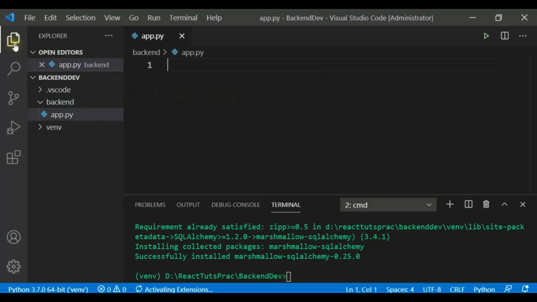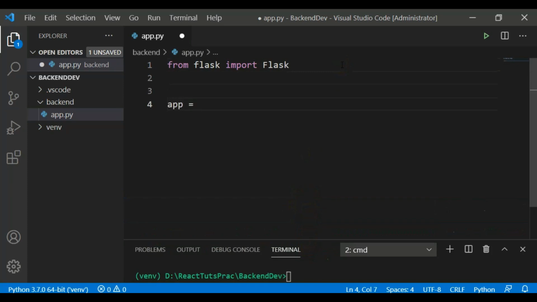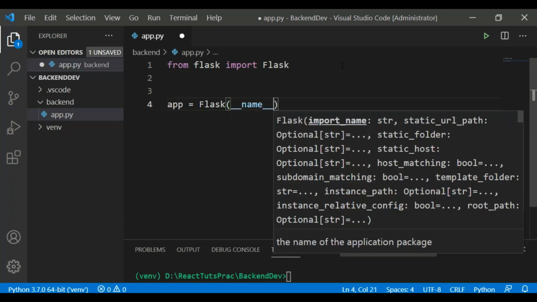So the first thing is that we need to import Flask. So we can just say from flask we are going to import Flask. Now after doing this, we need to create the object of Flask. So we can just say Flask and we can pass __name__ like this.